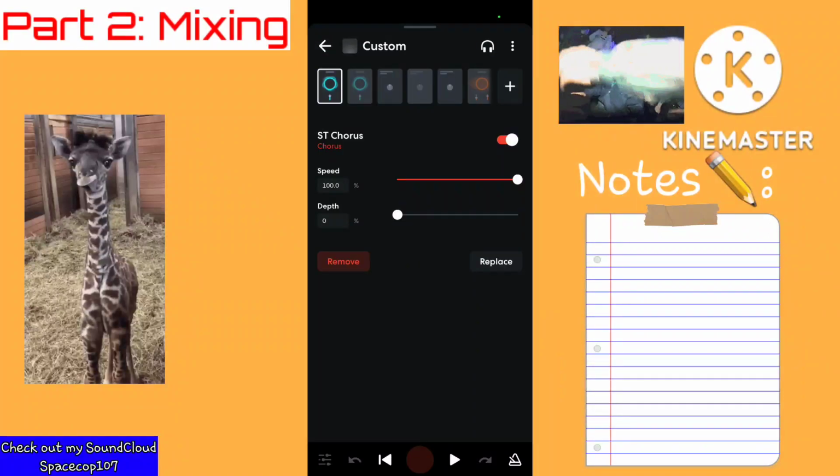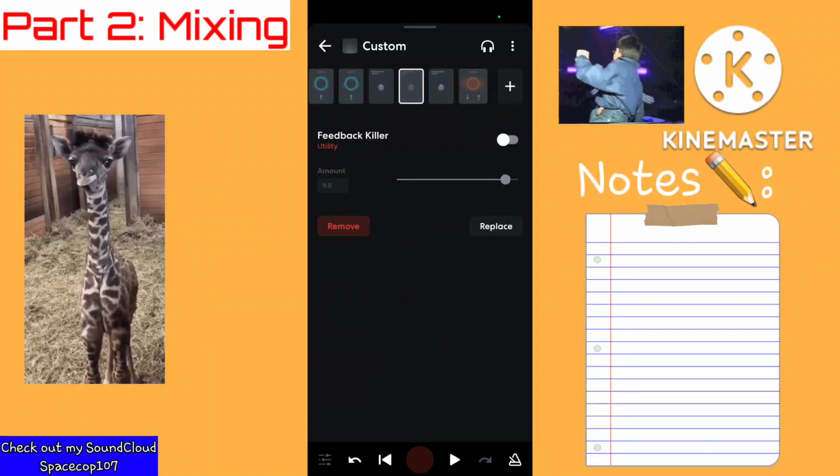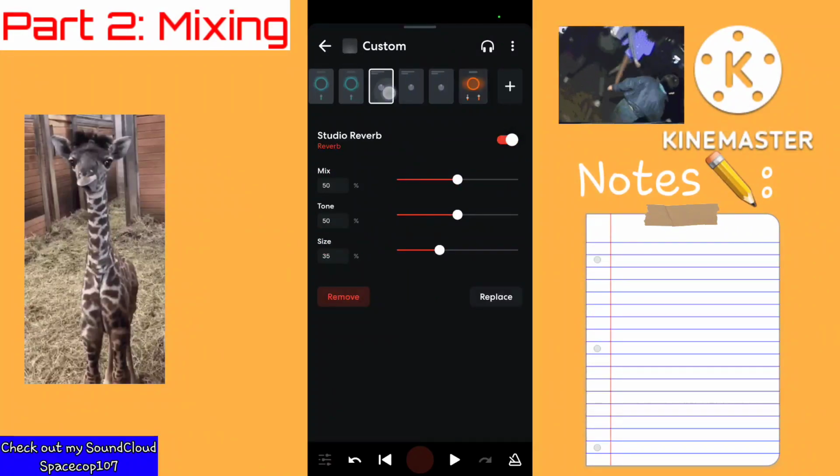And yeah, these aren't the only effects you can use. There are other things, these are just some. Just play around with them. I'm just showing you tips and stuff like that.